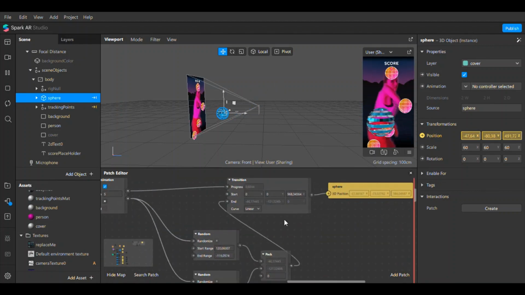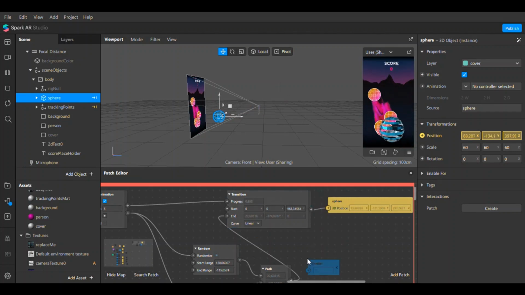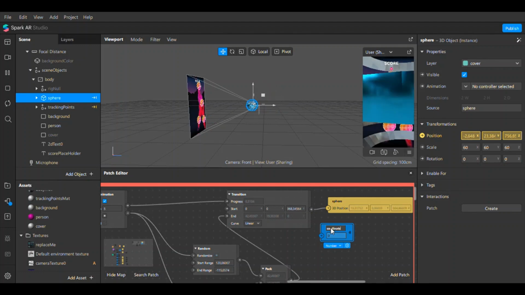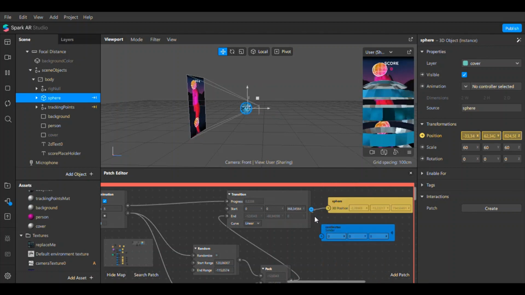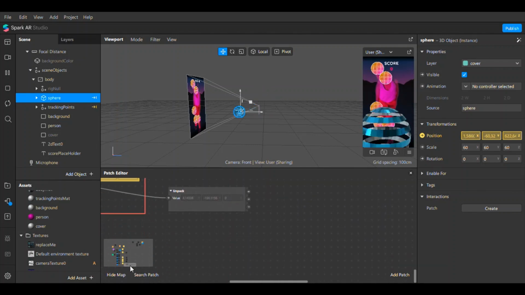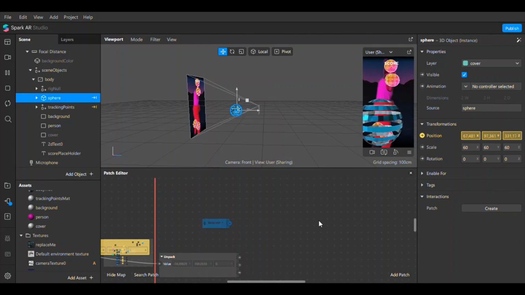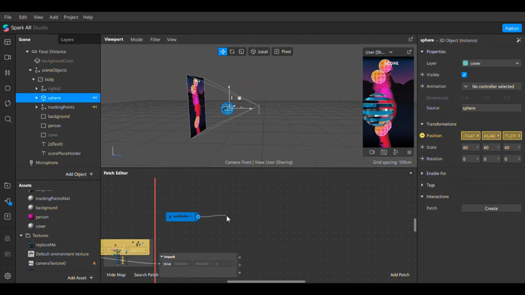We need to go back to our loop animation and add a sender patch. Name the sender coordinates. I can't spell today. And change that to a vector 3. Great. Then go back to this area where we added all of the unpack patches and add a receiver. Change the receiver to the coordinates receiver and get an unpack patch for that as well.